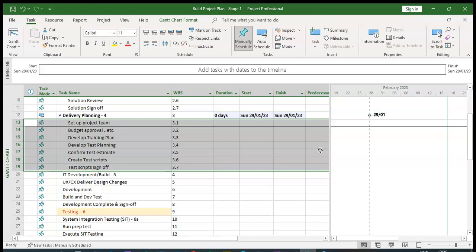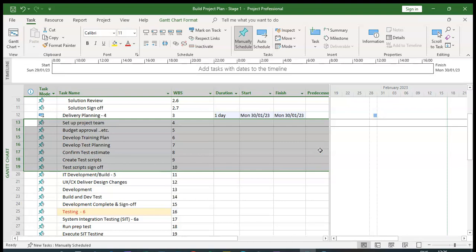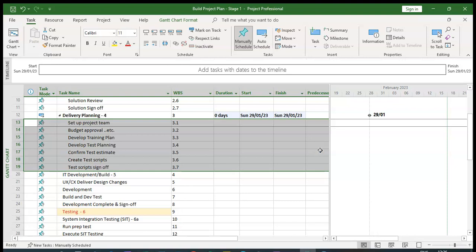Now I'm going to repeat that same process, but this time I'm going to hit the left arrow. As you can see, it's pulled the indent back out. So indenting in is the right arrow key.